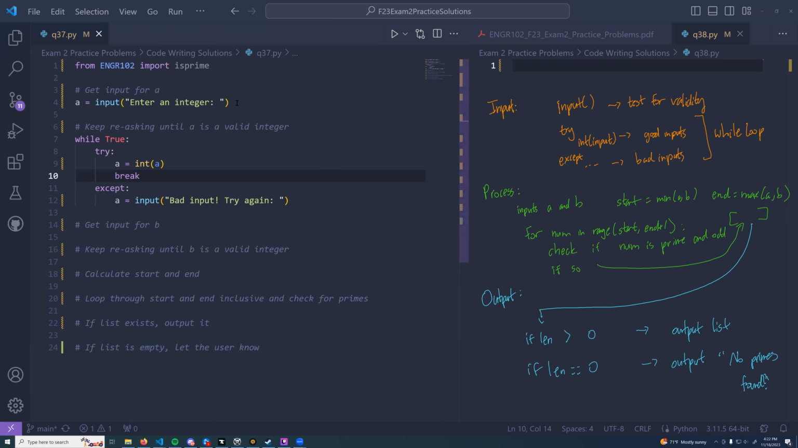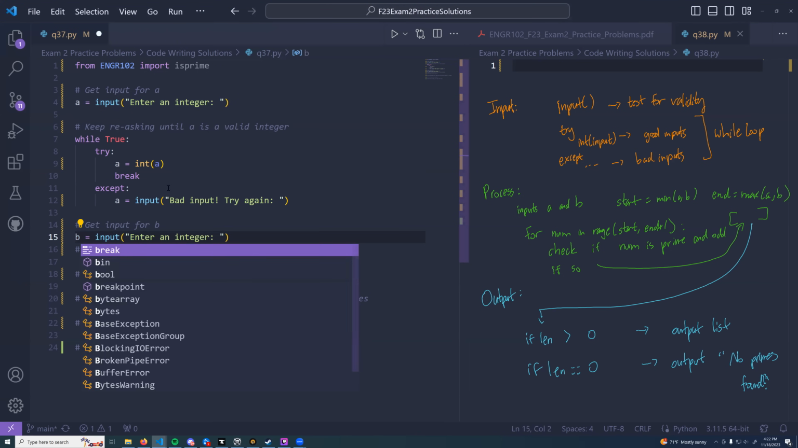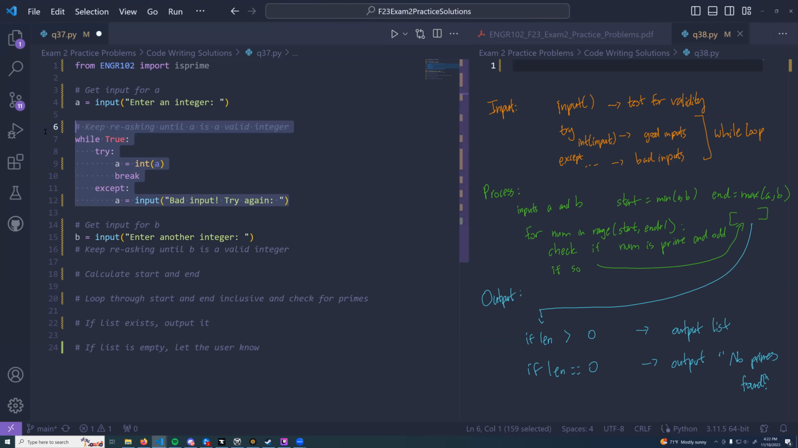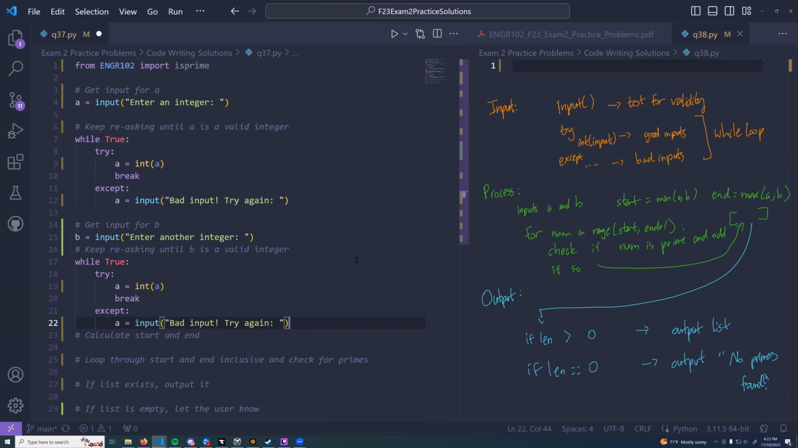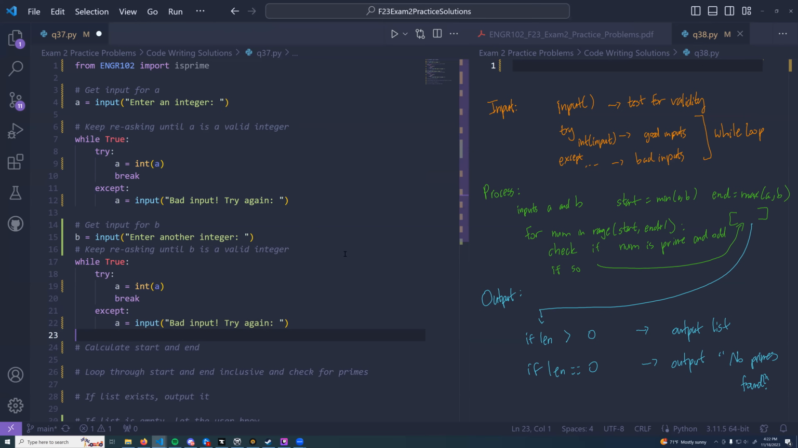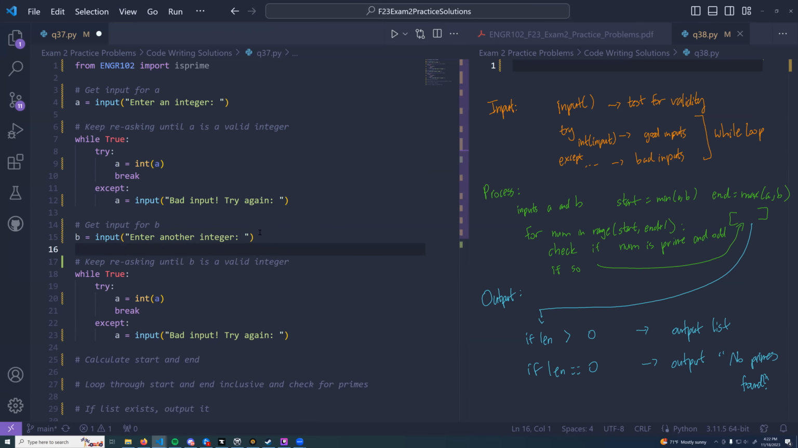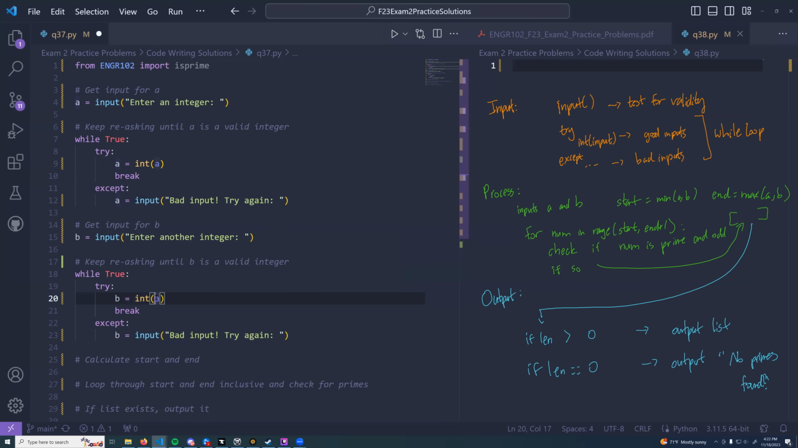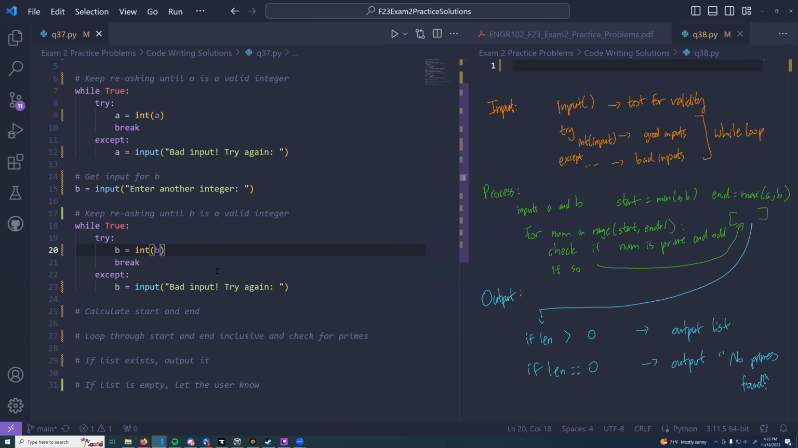That being said, I can just do the same thing for B. We'll do this, but we'll do B. I will recheck the prompt. It says enter another integer. But the bad prompt is the same. Space this out. If you're using Lockdown browser, I think you can still use copy paste, but double check with your professor to be sure. And there you go. And that is for A and B. The input is now done.